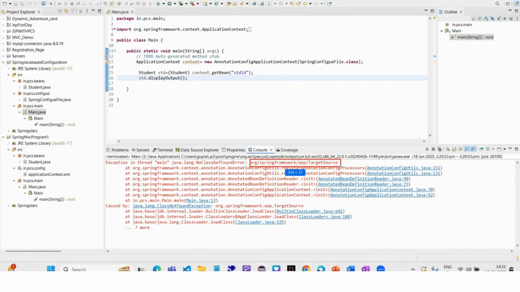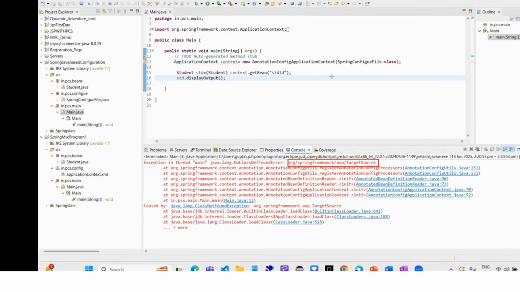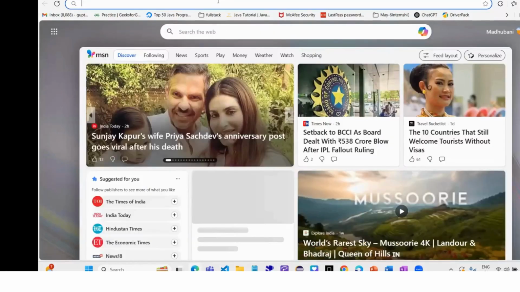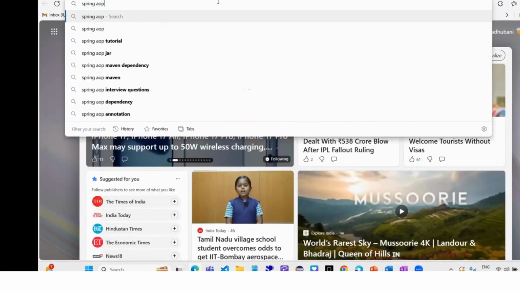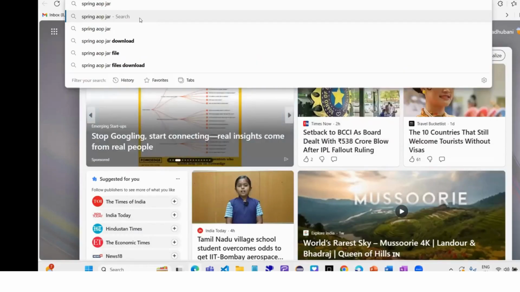org/springframework/aop/target source. So I need the AOP jar files. Okay, AOP jar files. So let's download it and then run the code again. Yeah, so go to the browser. Where is my browser? Yes. We download Spring AOP jar.